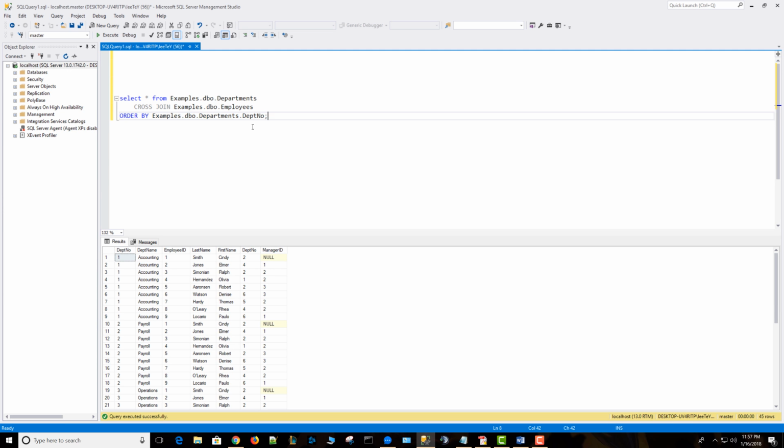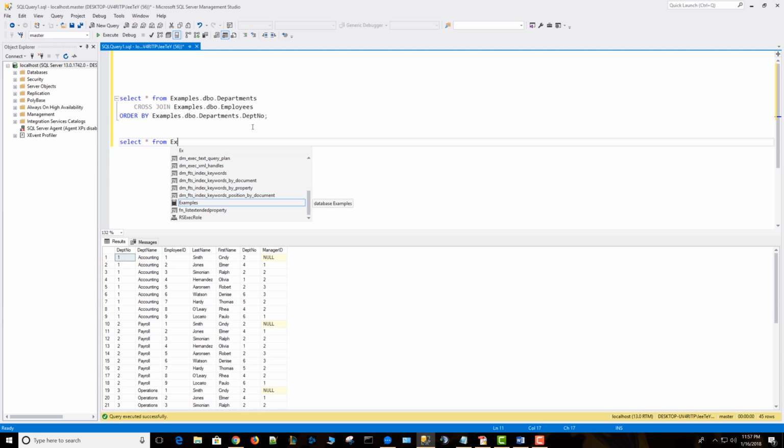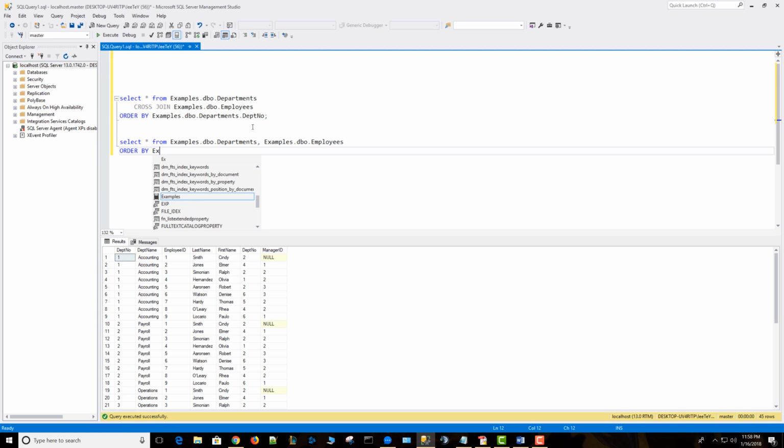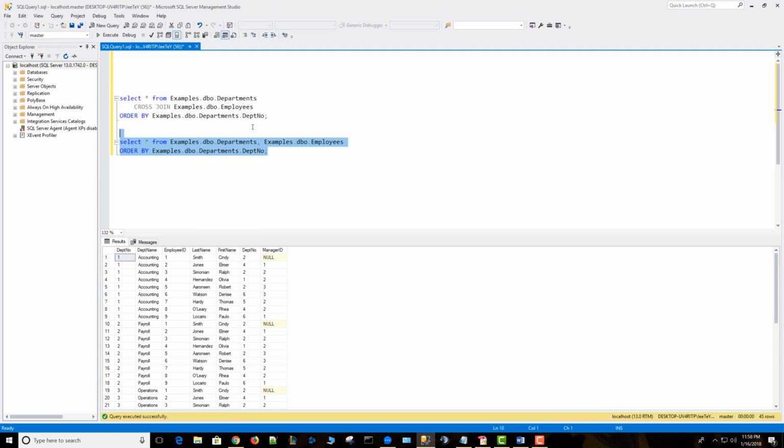And now let's take a look at the next syntax. And this is called the implicit syntax. So this time I'm going to do the same query. I'm going to do a select all from my departments table, which is under my examples database. And instead of saying cross join examples.dbo.employees, I'm just going to use the comma separator, and then I'm going to cross join in my employees table. And then I'm going to order by my department number from my departments table. And you see, if we run this query, we get the same exact result set.